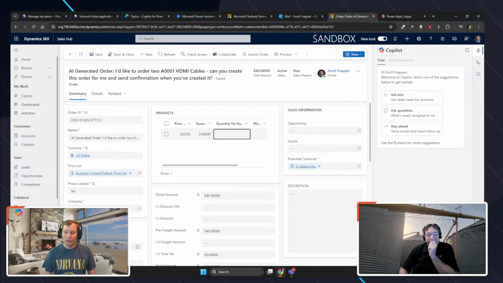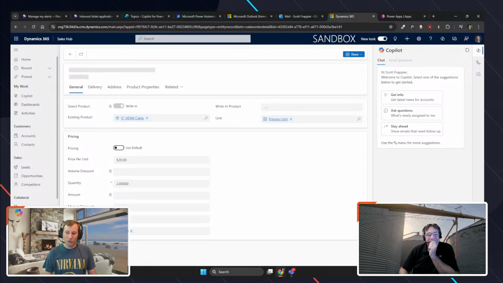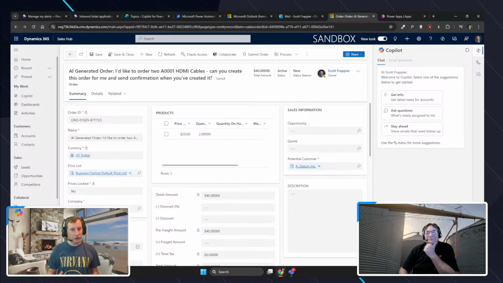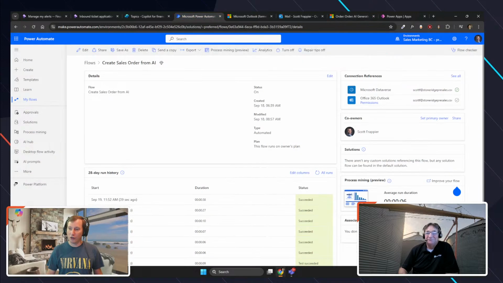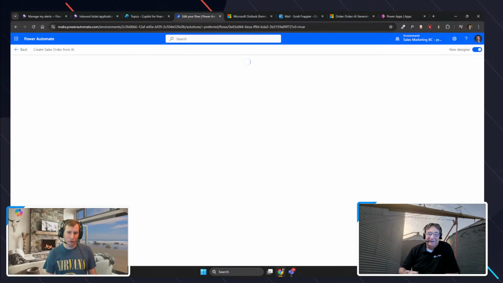And I've got 2 HDMI cables. If I click on the edit here as an example, we should see that we have HDMI cables for $20 each for 2 of them, right? So this is an example of using automation with AI to do something that programmatically you might do using XML. But because we can use AI to do this, I'll just crack it open so you guys can see it. If I click on the edit here, it's super simple.